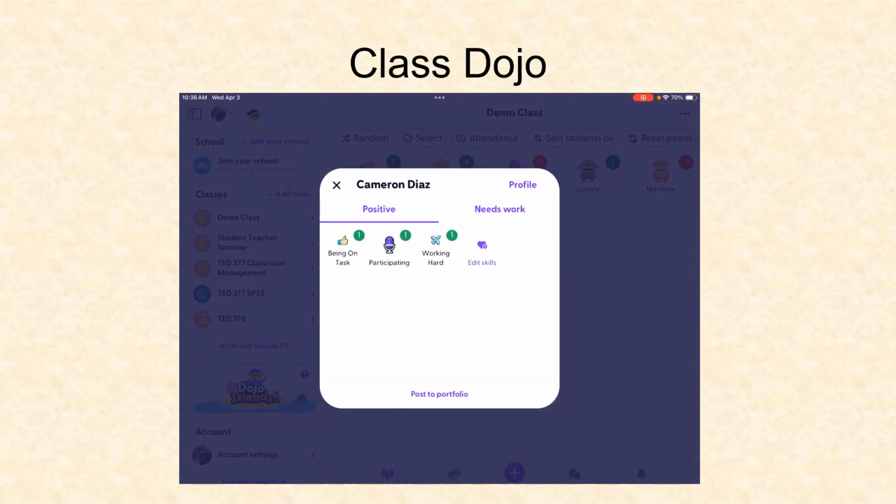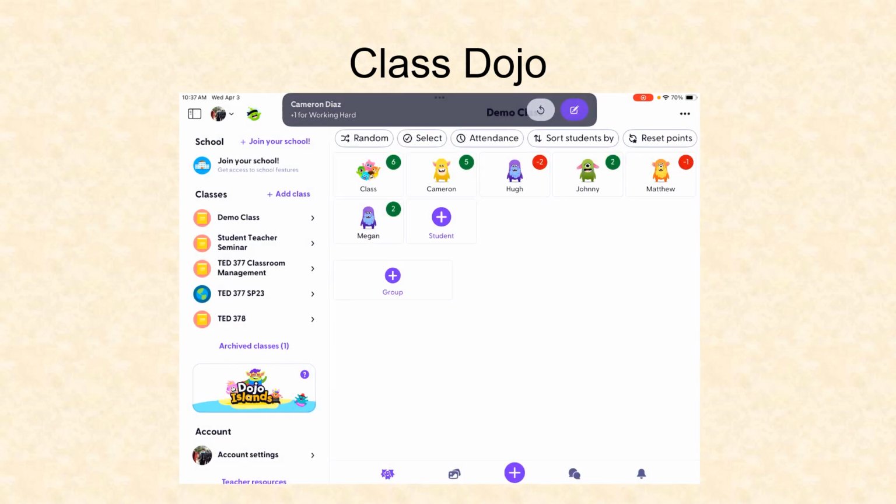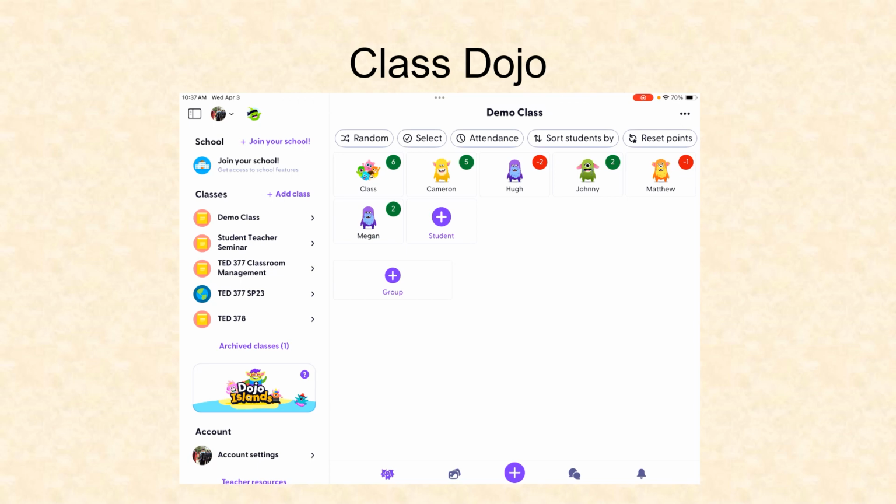I'll click on Cameron, and for Cameron, we've got positive behaviors, and we've also got needs work behaviors. Now notice it says edit these skills in each of these screens, because these are the starters, but we can make our own, whatever's appropriate for our particular classroom needs. So if this student is doing a really good job, I can say, wow, they're really working hard today. So let's add it in. And notice that the positive has been incremented here.